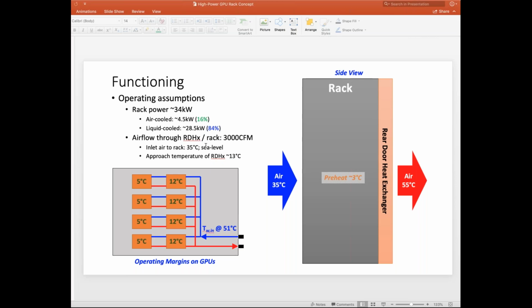And we assume that the inlet air to the rack is about 35 degrees C at sea level, and the approach temperature to the rear heat exchanger, due to preheating, is about 13 degrees C higher. Which means the water temperature is going to be around 51 degrees C. So this is the last slide.